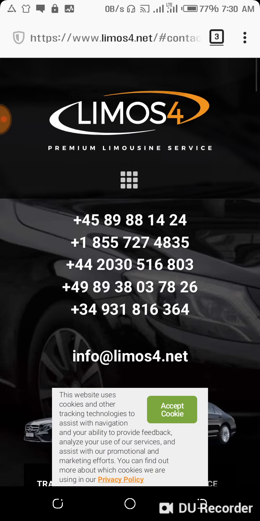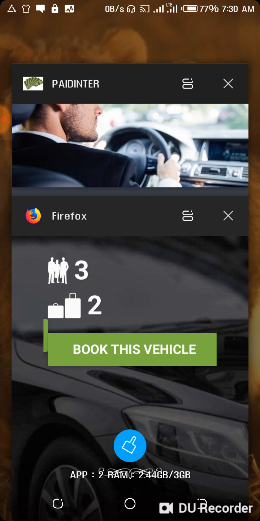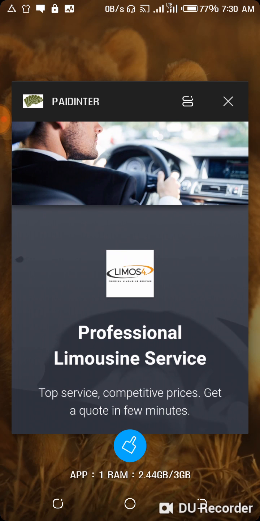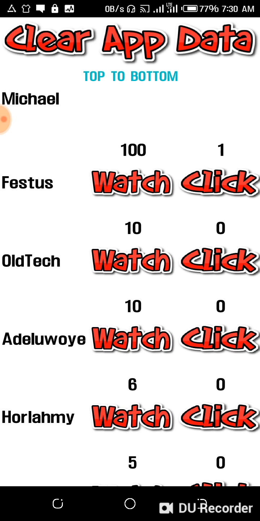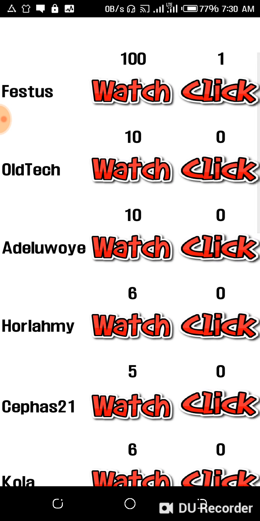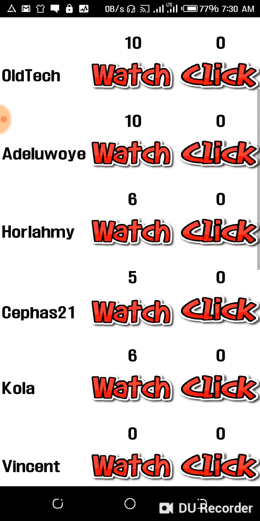So after 5 minutes, you've browsed through the website. You just close the browser, then go back to your application. Now you've made the 100 impressions as well as one click for Festus. Now do the same thing for the next person, the same procedure for the next person, for everybody the same procedure.